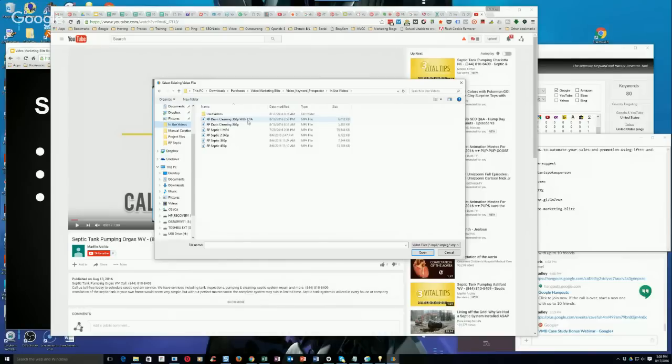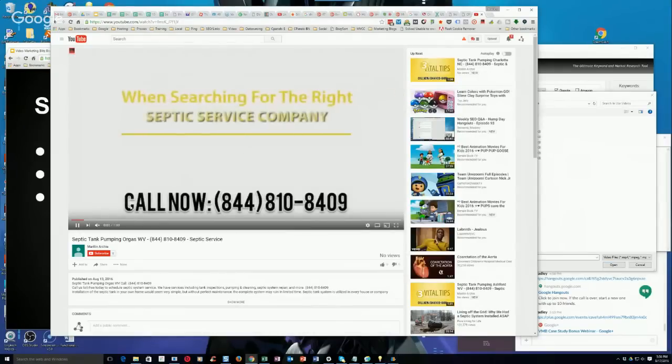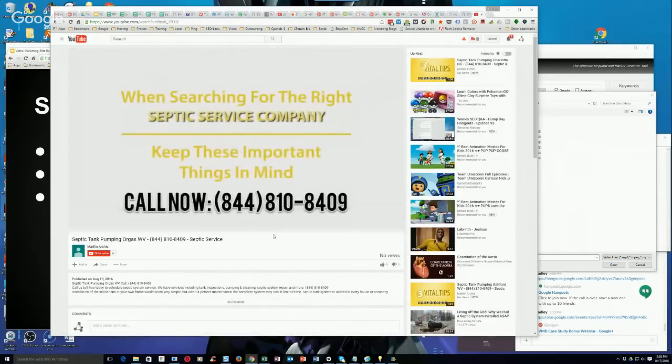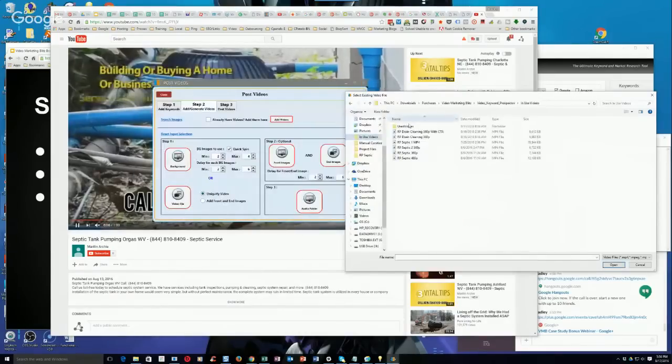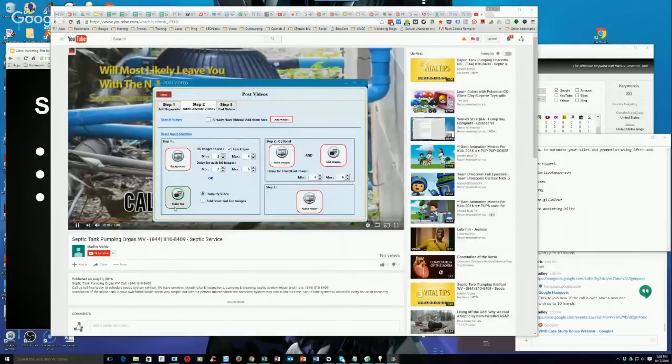And then I added the call to action overlay with just a PNG file with this text. And that's how I got the call now down here, my call to action. So when I go to select the video, I just select that and click open. And now you can see this is green.